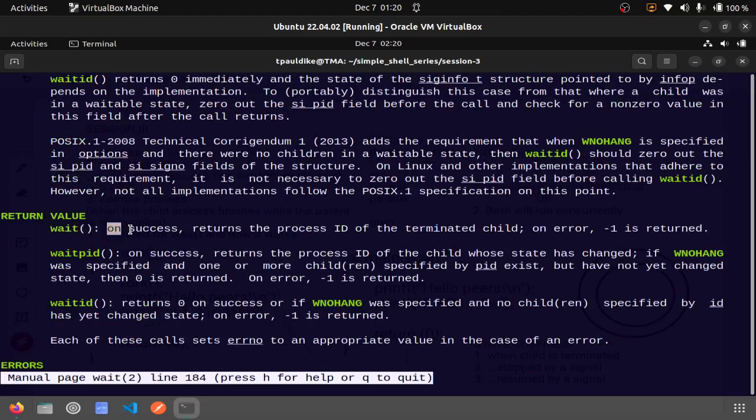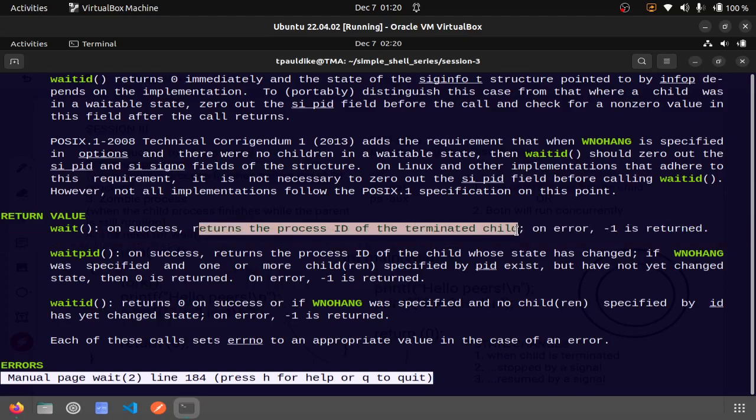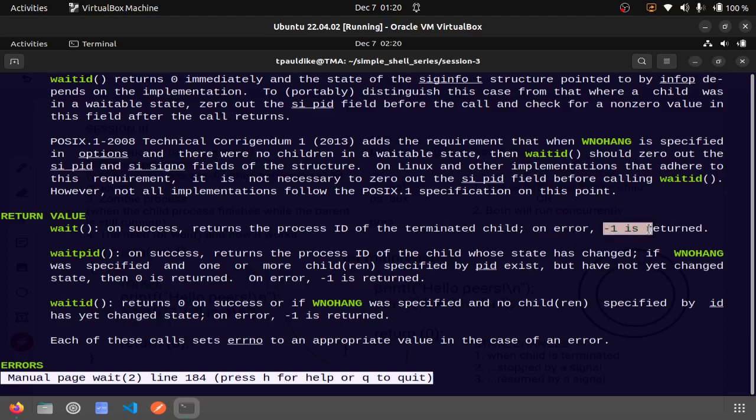Return value: wait on success returns the process ID of the terminated child. On error, it returns -1. Right? So this is how you have to check whether an error happened.